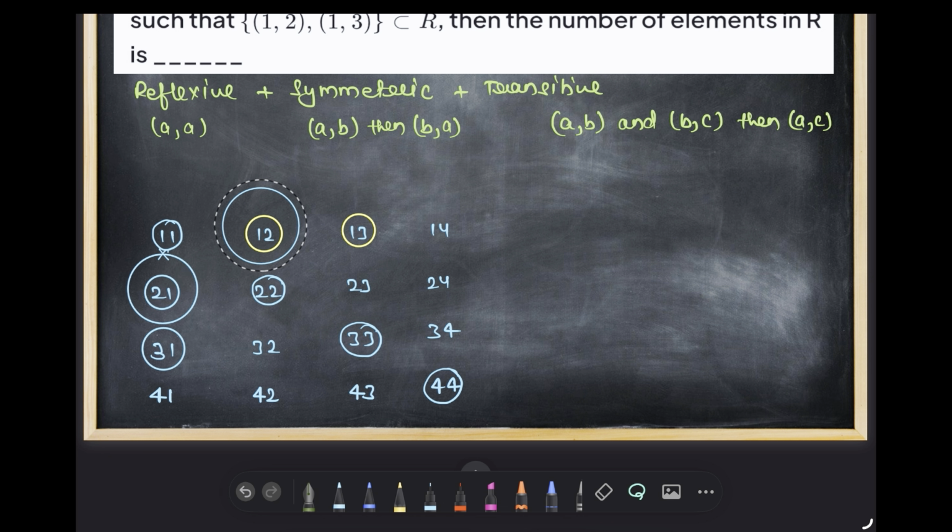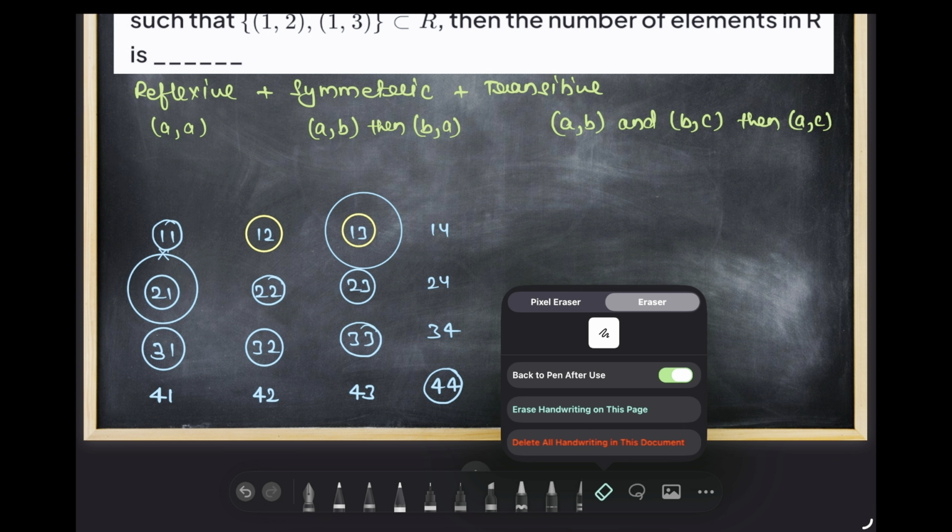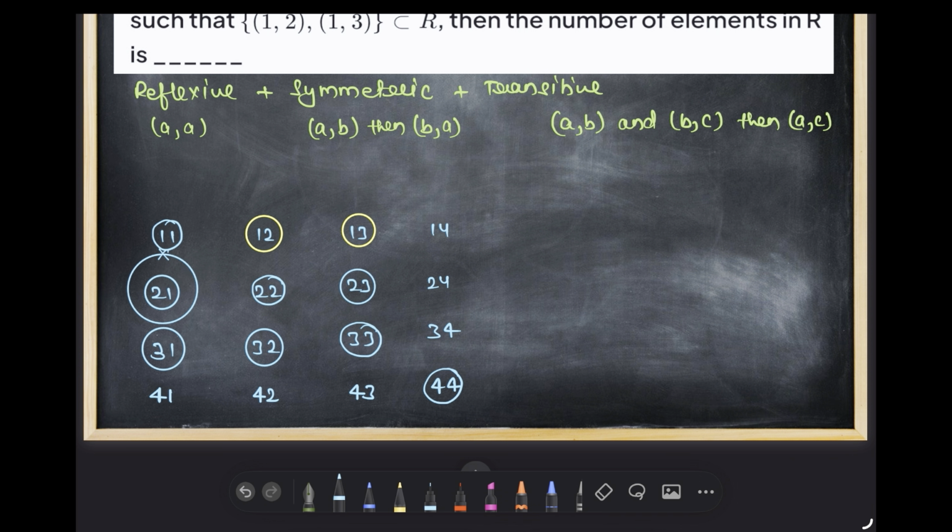2 comma 1, 1 comma 3. So you need 2 comma 3. So if you need 2 comma 3, because of this combination, you have added 2 comma 3. Now it is no more symmetric. So if you have added 2 comma 3, you should include 3 comma 2 also. Okay, now come back again. You know that you had conversation till this.